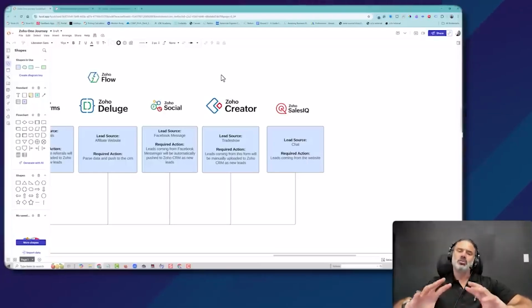We can integrate Zoho Social, which is an application in Zoho One that can receive the message. We can automatically take the message and create a lead in the CRM with this information, which means all the communication will be done by the salespeople without accessing your social media accounts.